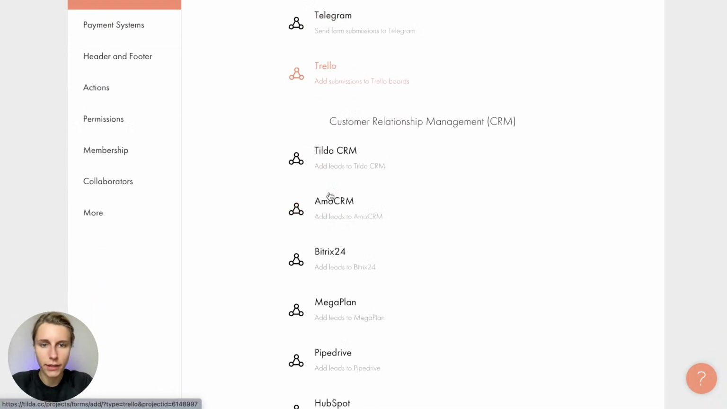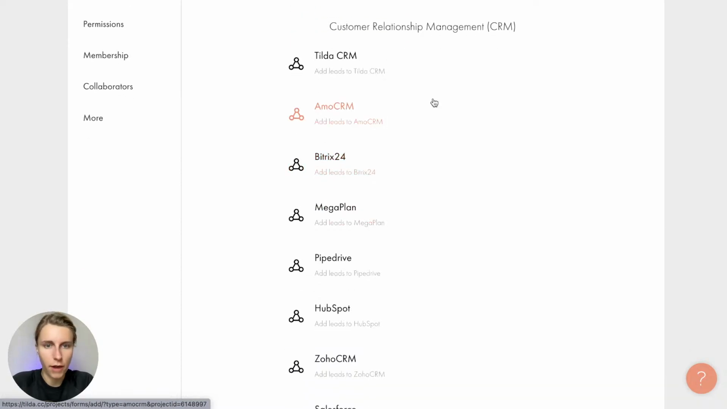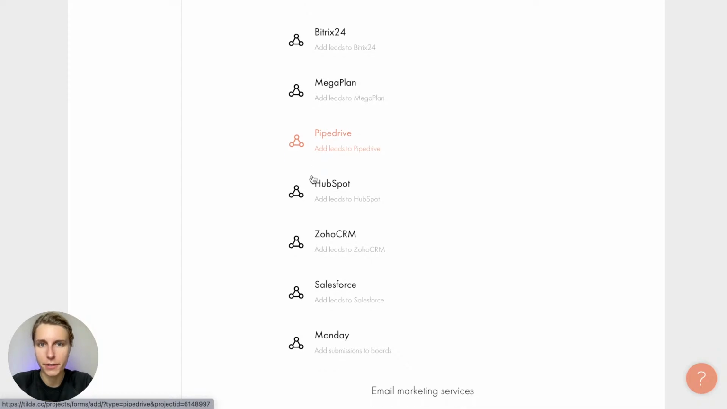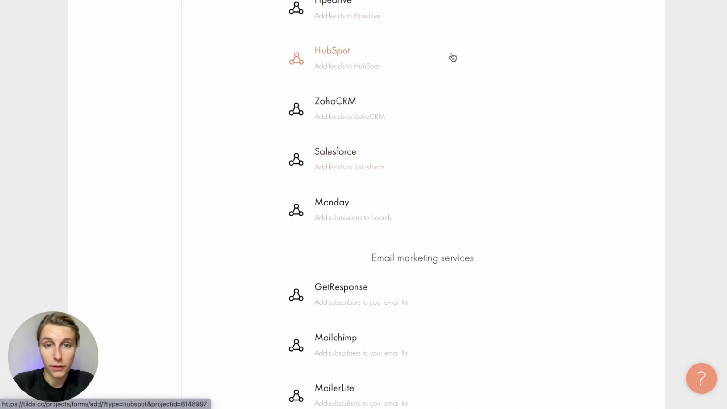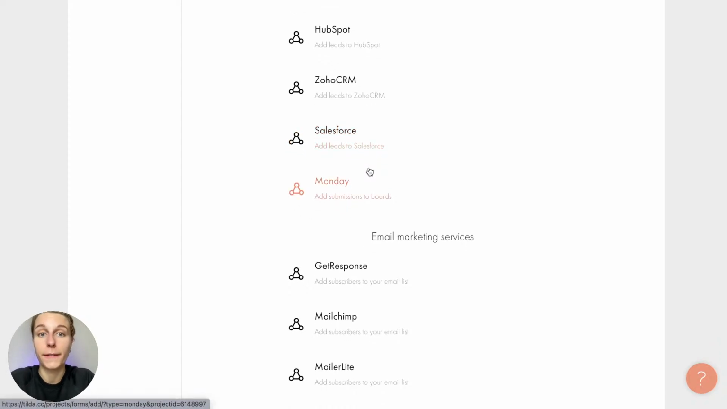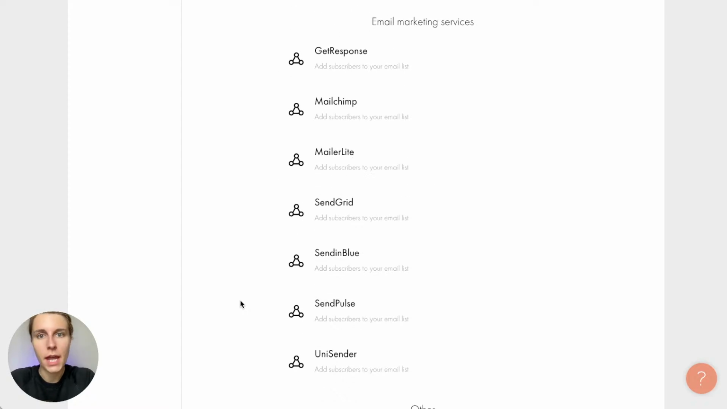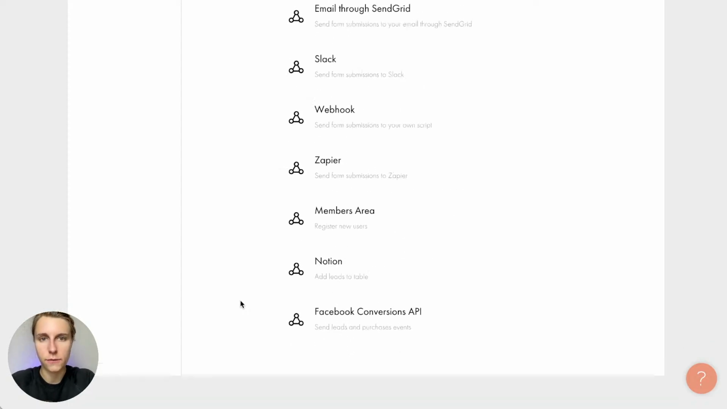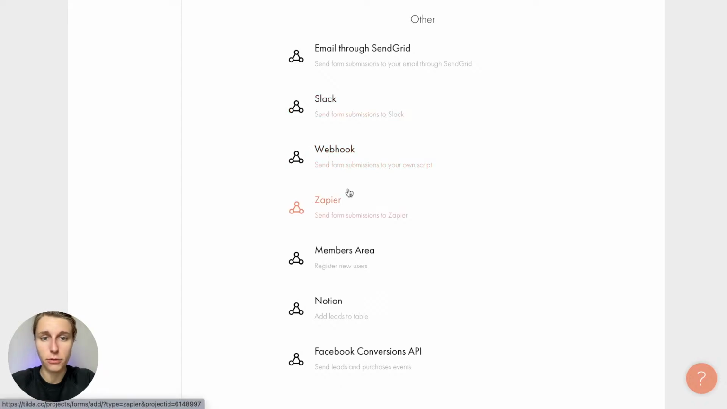Then there are Telegram, Trello, plenty of different CRMs, including Tilda CRM, but also others. If you already use HubSpot CRM, for example, or Monday.com or Salesforce, you can just connect them and keep using the service you like with your new website, right? Then email marketing services, it's for later, and then some others like Slack and Webhook and Zapier that allows you to connect your online forms to the services that are not listed here. So to all the services you can think of, you can connect them through Zapier. Okay, it's a little bit more complicated, but if you follow the instructions, you will make it.